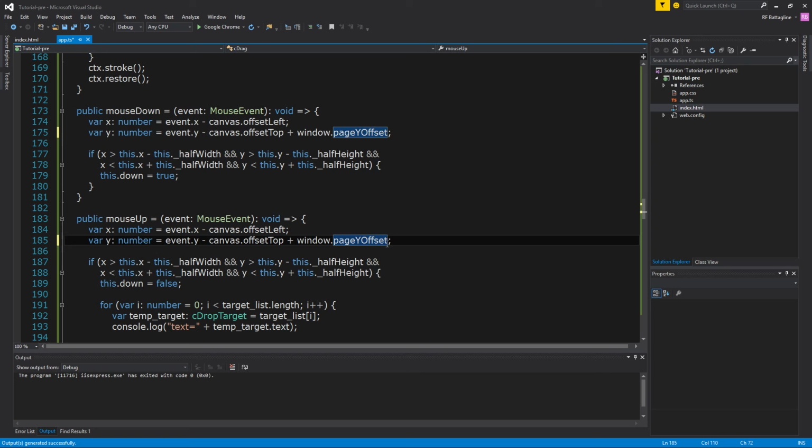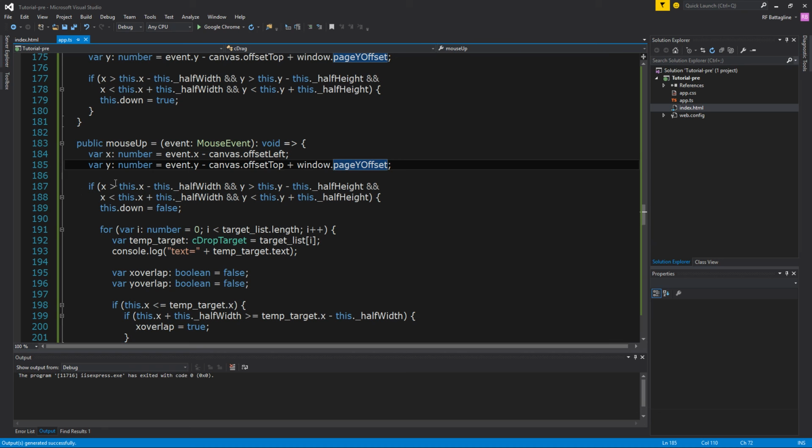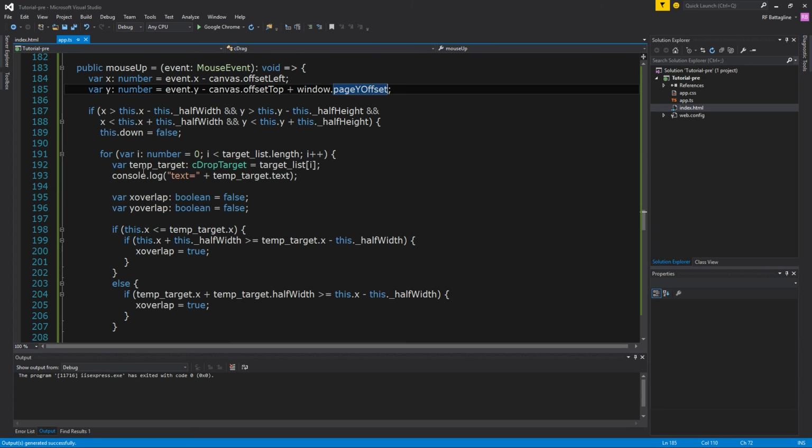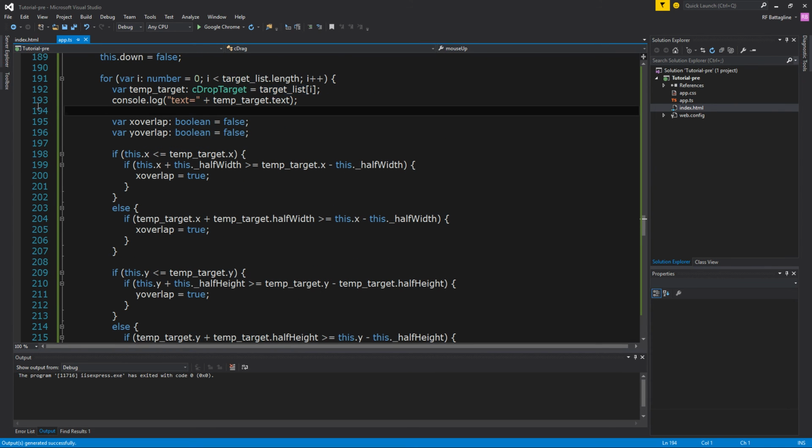So the window offset page is only necessary if you've got your canvas below, if you're scrolling down to your canvas. All right, so as I'm dragging this, this is the mouse up. If we're mousing up within the bounds of this particular button, then we need to loop over all of our potential targets, which was our target list that we defined earlier. I don't need this console.log thing. That was for debugging.